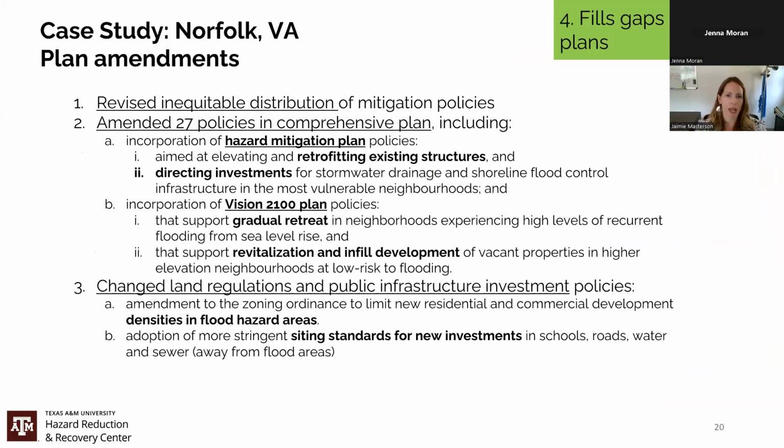The fourth big advantage is that it fills gaps in the existing plans. Looking at Norfolk, Virginia, they made many amendments to the plans that they assessed. Again, the first big win was that they realized there was inequitable distribution of their mitigation policies. So first off the bat, they needed to make sure that they were providing more policies to mitigate in and across all neighborhoods in the community.